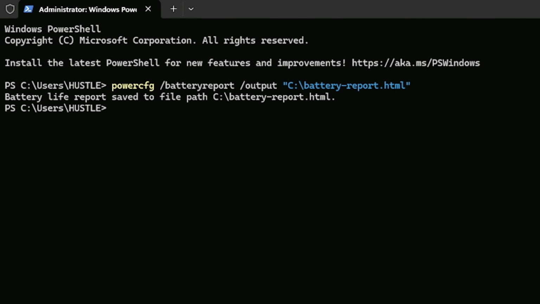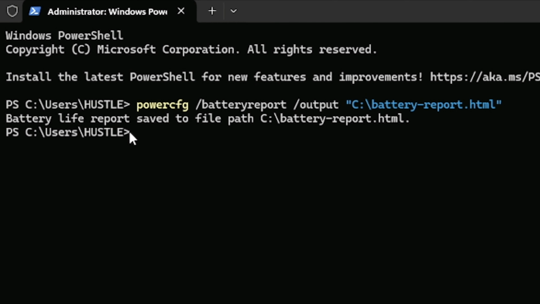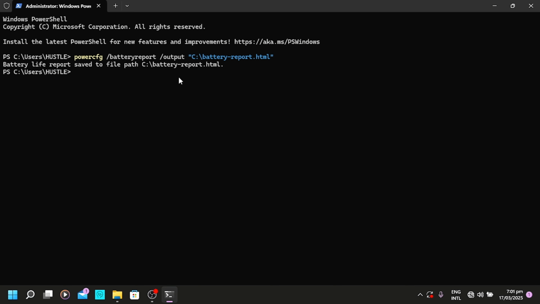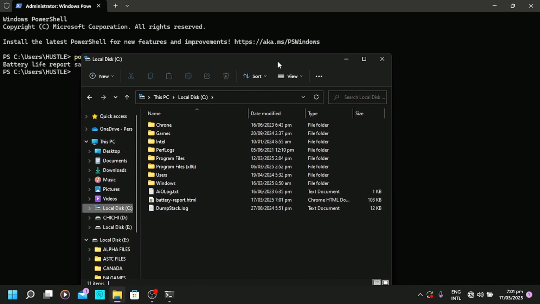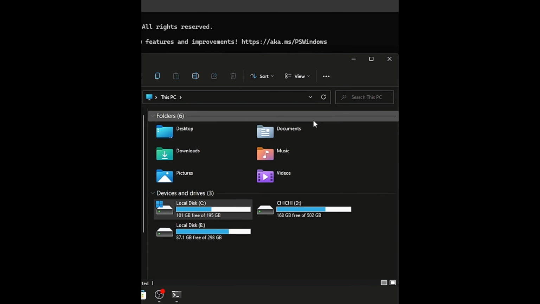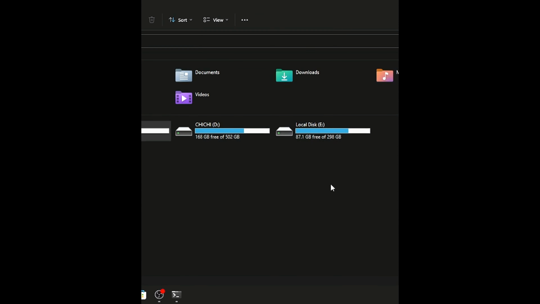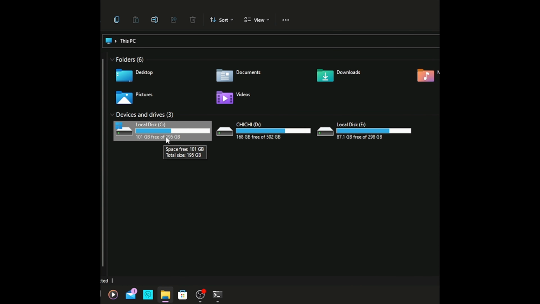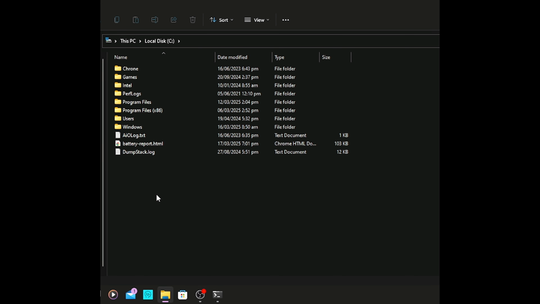You realize it says battery life report saved to file path C. So we'll be opening our hard disk. That's the hard disk C, and this is where you can find your operating system, the Windows hard disk. Here the Windows hard disk is the C, so open it.